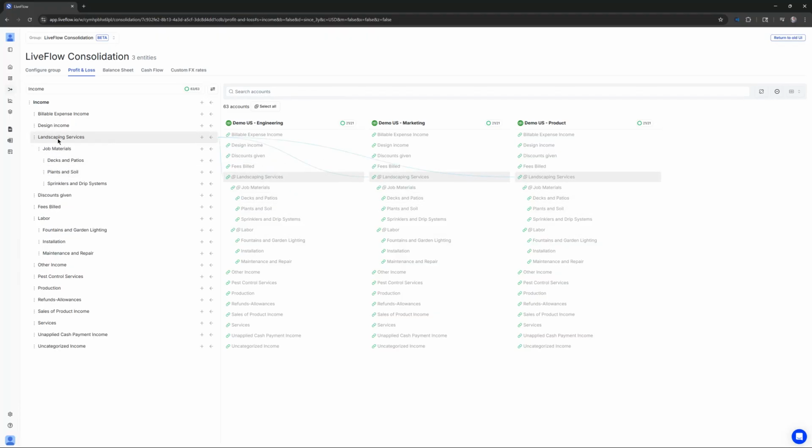With the custom sorting, you also can indent these accounts to make them a sub-account. To do so, simply do the same thing of clicking and dragging to the right.